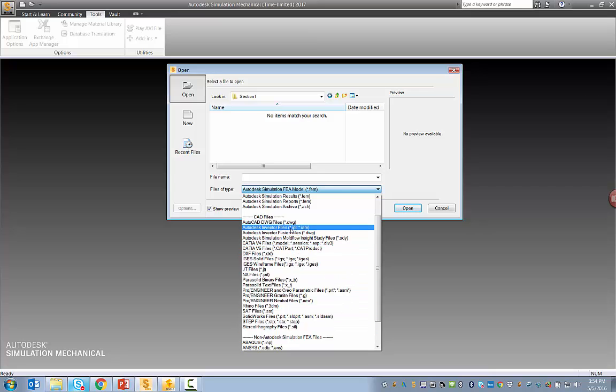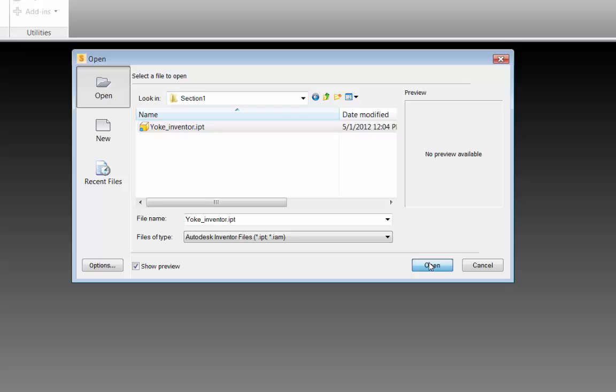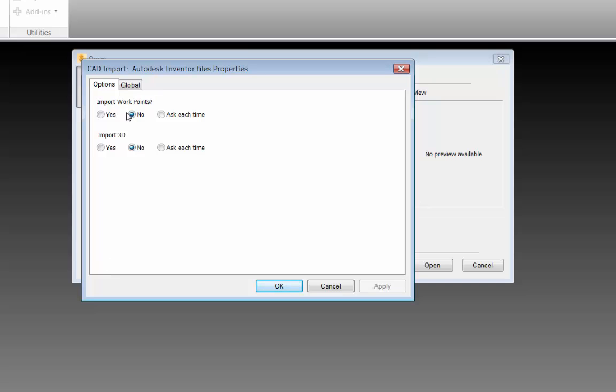So let's choose Autodesk Inventor files and open the section one Inventor file called yoke underscore Inventor. When we hit open, we will be able to choose several options, or we can choose some of those options directly within the file open dialog. We can choose to import or not import work points from Inventor, or we can choose to import 3D sketches during the import of geometry as well. For now, I have chosen not to import them. These are options specific to Inventor.